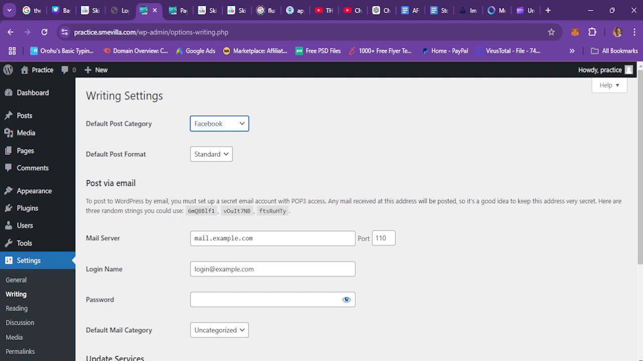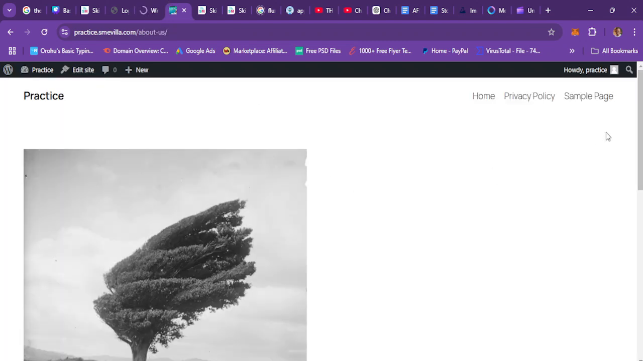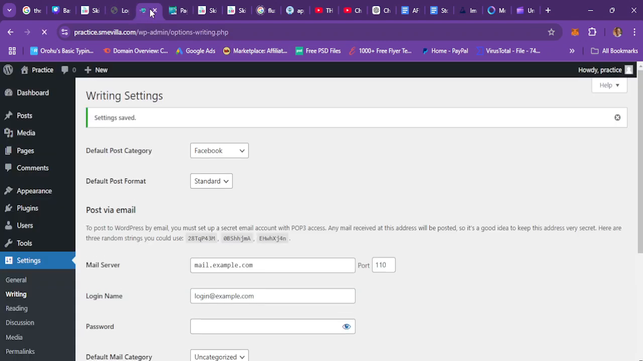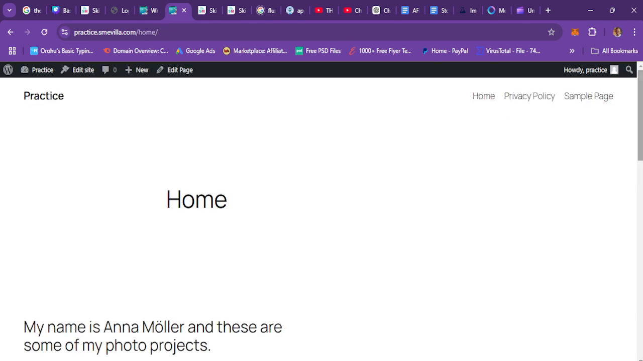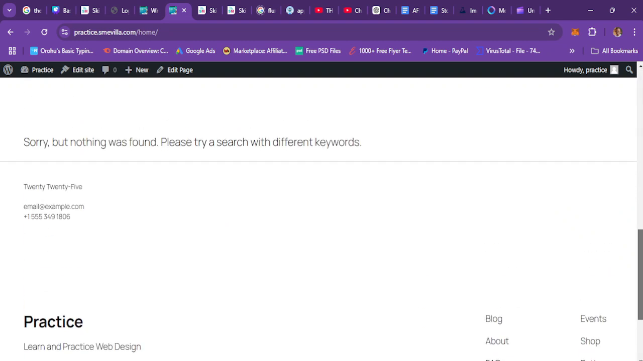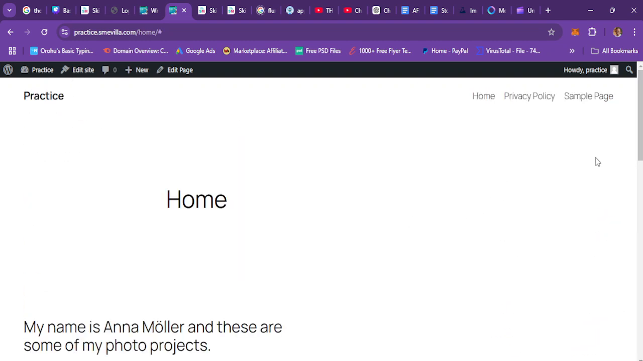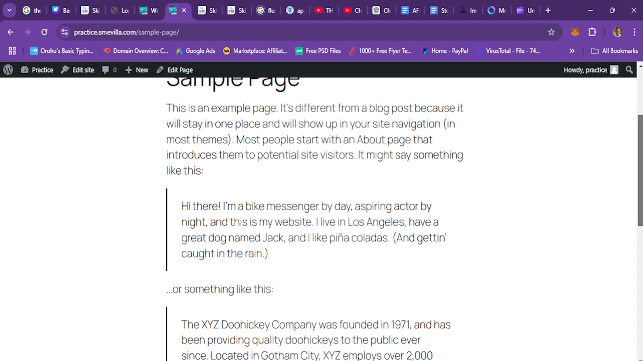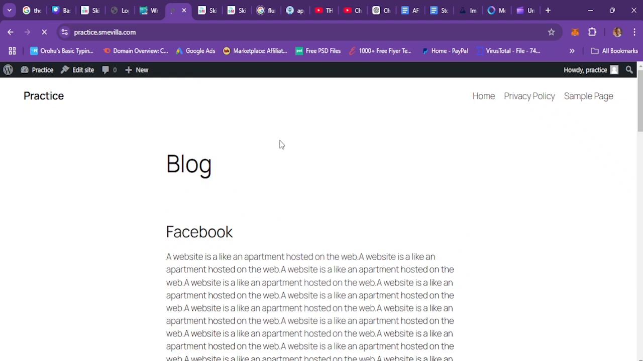Now let me click on this and see. Let's click on save changes and see what happens on our website, if it's going to affect any change. Let's go to blog. Okay, nothing is happening on that blog. Let's see. Sample page. Do we have any sample page? Okay, I think something is happening.